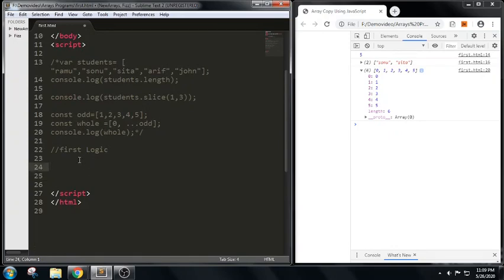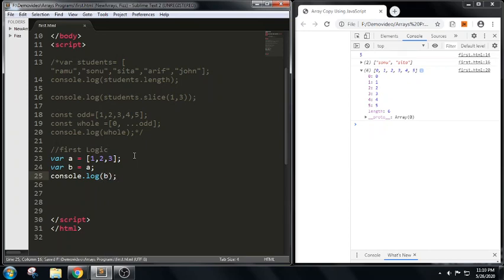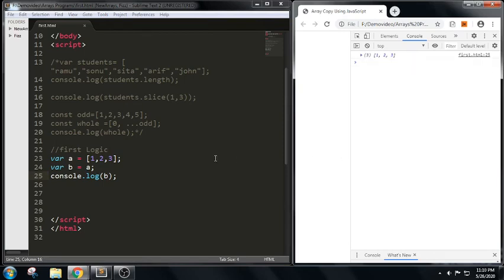I am starting with the first one. I have taken an array here, variable a equals 1, 2, 3, and in this I am trying to assign the values of a to b. Let me check what the output of the snippet will be now. You can see the elements of the array have been copied into b.